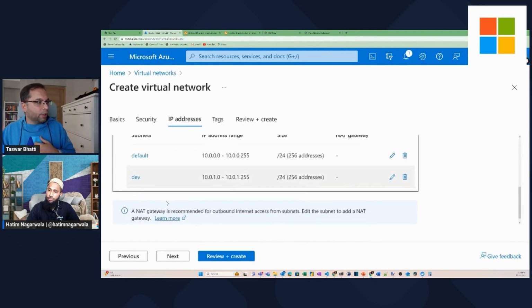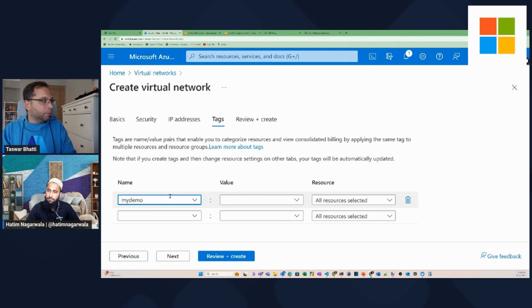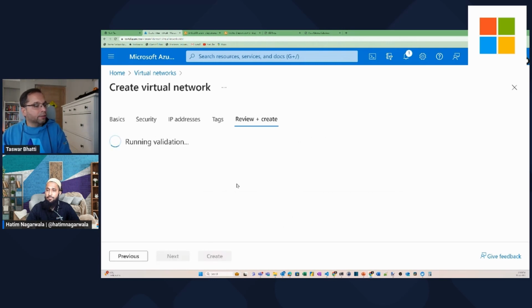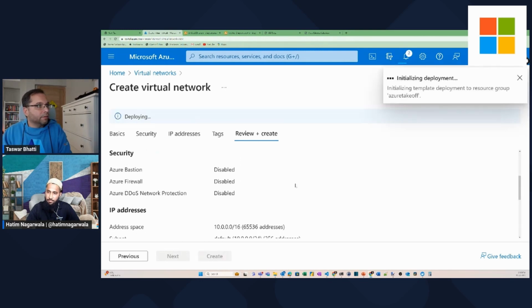So there's the dev network and the default network. And then I click on next. If I want to tag it, let's say my demo network, just a name, Demo network, for example. Then I say review and create, running the validation. There you go. And I could just say create. It doesn't take much to create it.